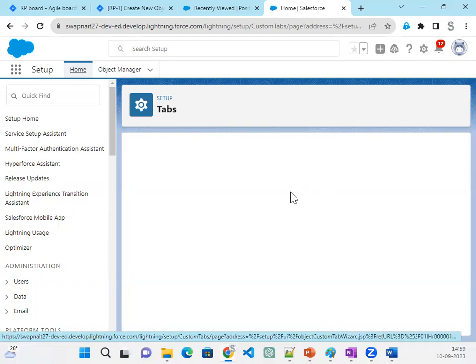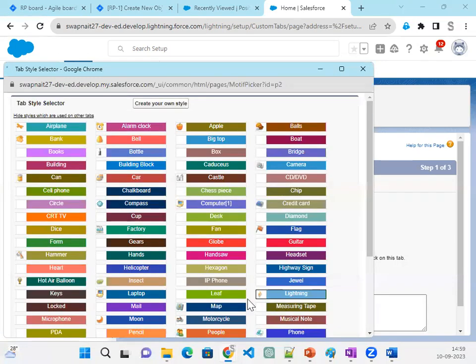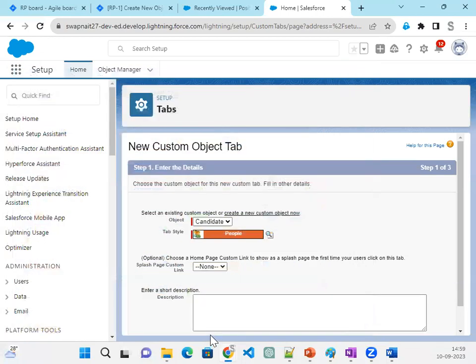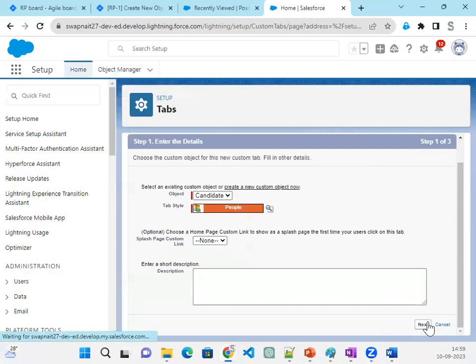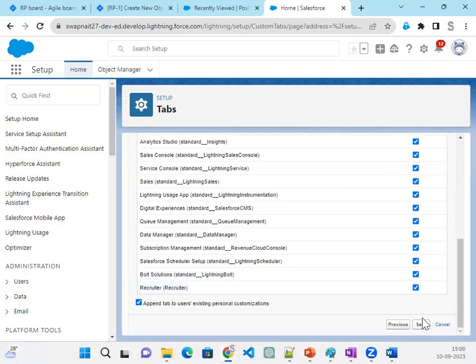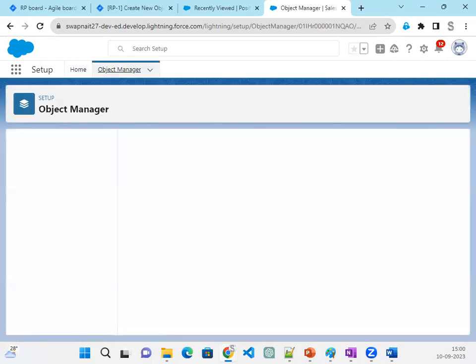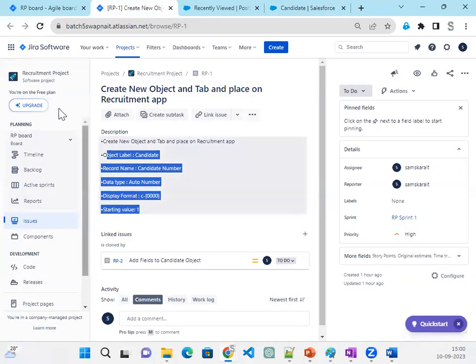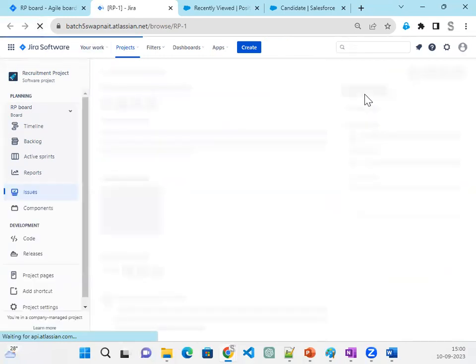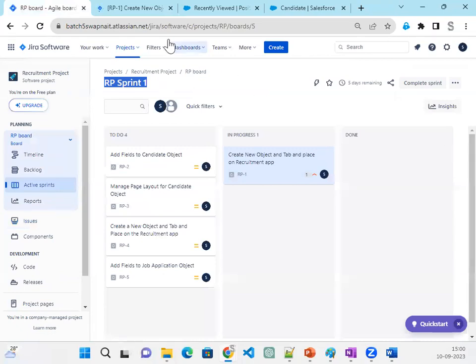Tab, I'm going to implement a tab for the candidate. Let's choose the tab style. Candidates, people, select this and click on the next button. Click on next. Click on save. And the object creation is done. That means I have completed implementing this. Right now, this story is in progress. Now we have completed it. Once we have completed, then I'm going to move it to done.